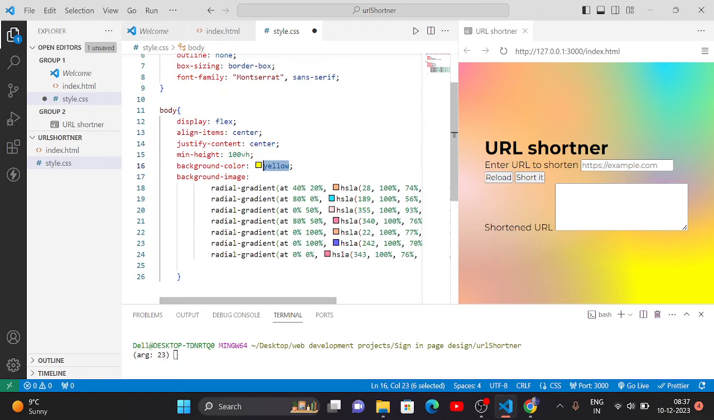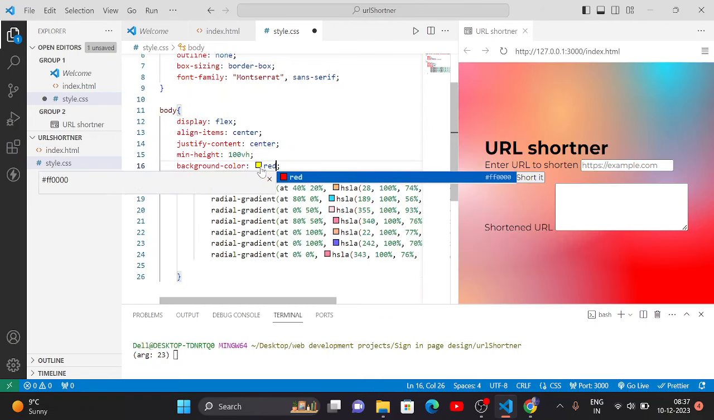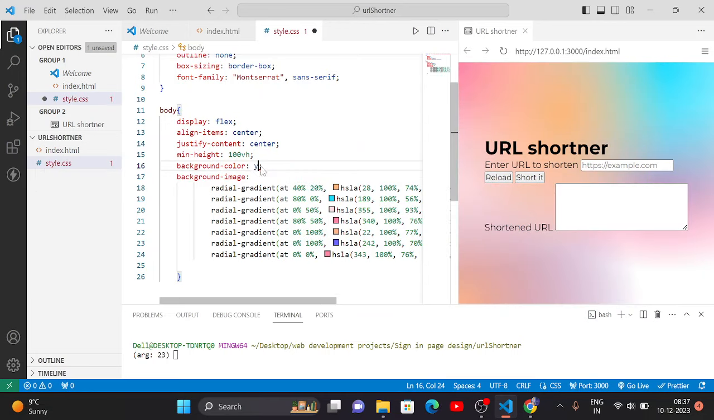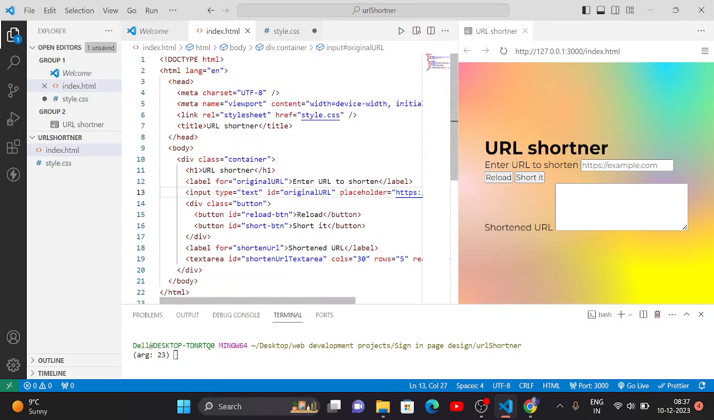You can choose any color. If you change it to red, it will look like this. So various colors you can experiment with here. Right now I have just put yellow here. So body is almost okay. Then let's move on to the next, the container.